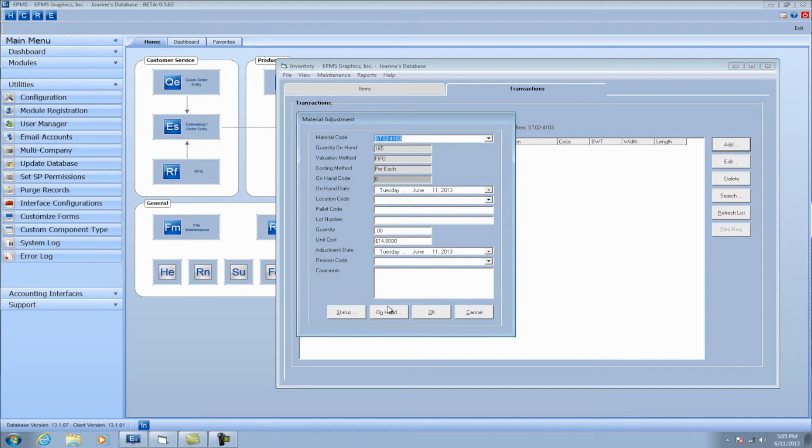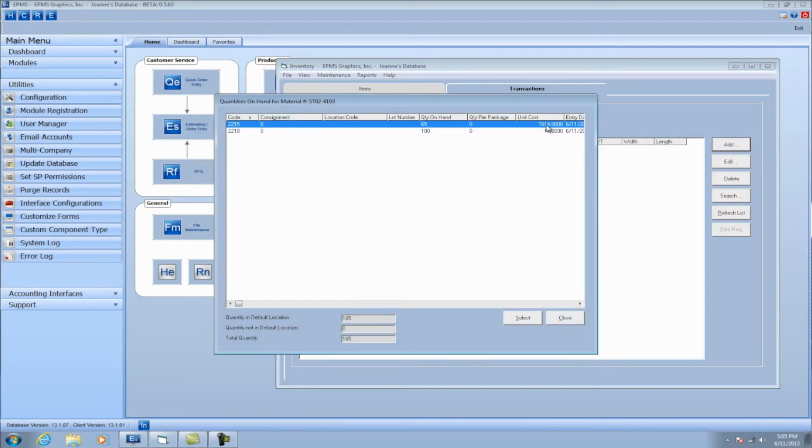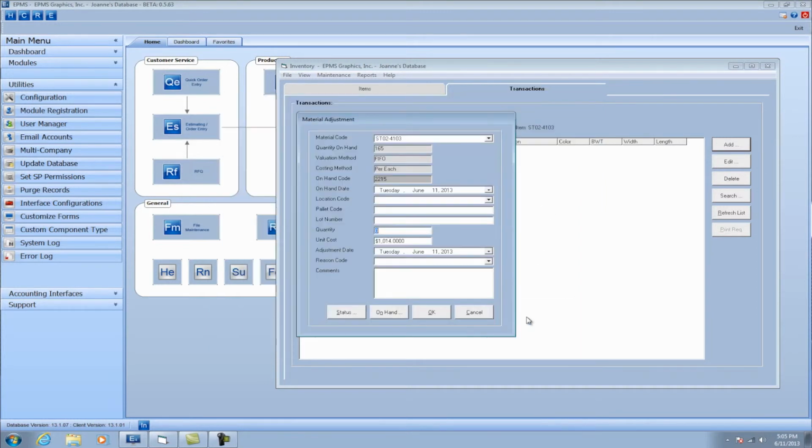And the first thing I want to do is hit the On Hand button at the bottom of this screen and select the record that I want to adjust. So this first record's the one I want to adjust. It's the highlighted record. So I'm going to hit Select. It's going to bring in the bad unit cost. And I can come in here and just type in the correct unit cost. It brings in the on-hand code so it knows which one I'm correcting. And I actually don't want to adjust the quantity, so I'm going to leave that at 0. And I'm going to click OK.